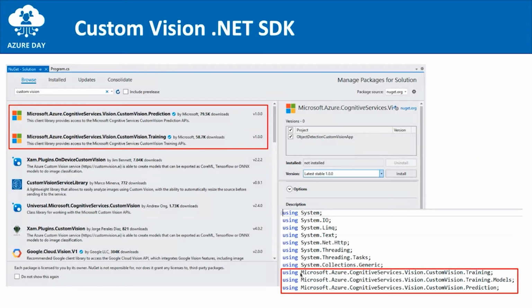Of course, if we are creating an application, the very first step is to add a couple of NuGet packages, which actually compose the .NET SDK of custom vision. These packages are Microsoft.Azure.CognitiveServices.Vision.CustomVision, and then we have prediction and training. Training is the one that we are going to use through this code, and prediction is at the end when we already have a trained model. And yeah, we basically add them to our namespaces. Yes, we have training models, and prediction, and that's it for the start for our code.